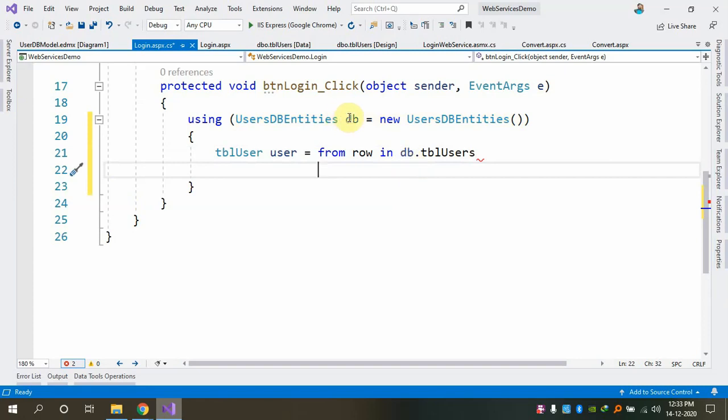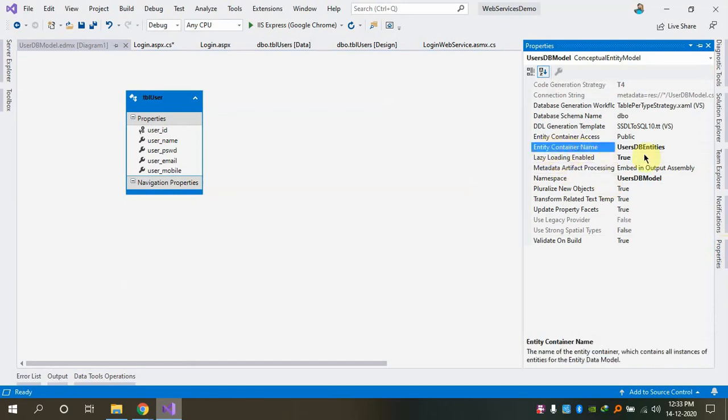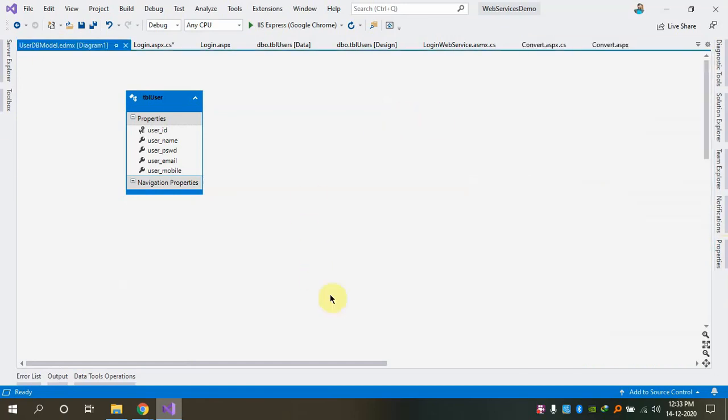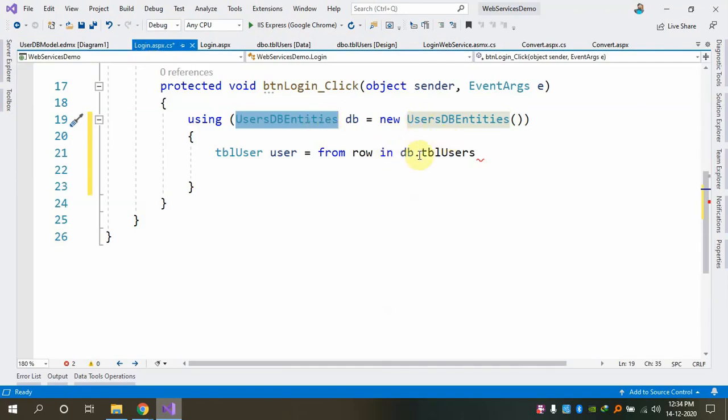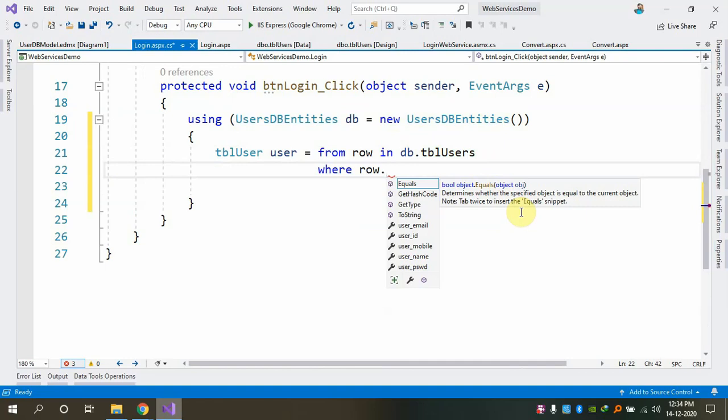What is the collection? Inside this database, what is this, users DB entities? It is the container. If you go to the properties, you can see the container's name is users DB entities. Inside that container, you have a table. So let's say inside this container, there's a table called TBL users, which is from the database. Okay, now what do you want me to do from that? By now, your system is already aware of whom you're talking to. Okay, so when you pass a query, I'm going to say where, all right, row dot, you can see that all those things are coming, what I gave in the database.